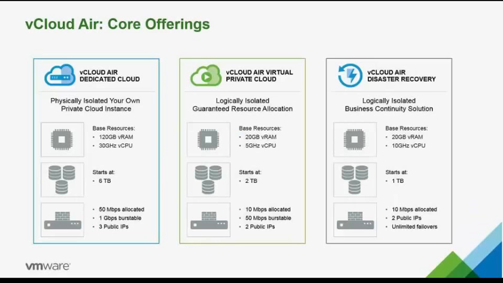Now, vCloud Air has three core offerings. First, we have the vCloud Air dedicated cloud. This is physically isolated, and you have your own private cloud instance. Then you have the virtual private cloud, which is logically isolated, but we guarantee you that resource allocation. And then we also have disaster recovery. So those are our three primary core offerings that vCloud Air services. Now, those expand, and there's more to that, and I'll cover that in a little bit here. But these are our core offerings with vCloud Air.